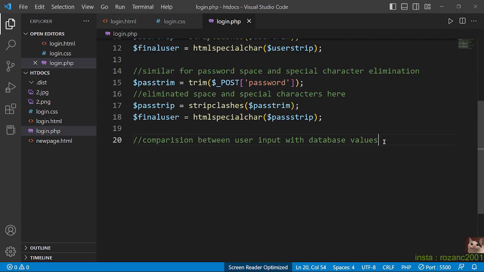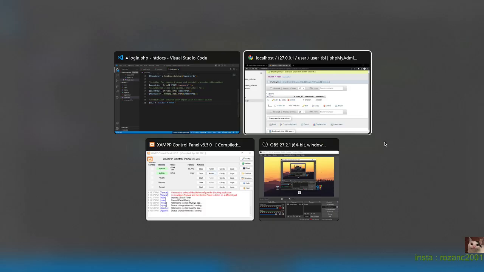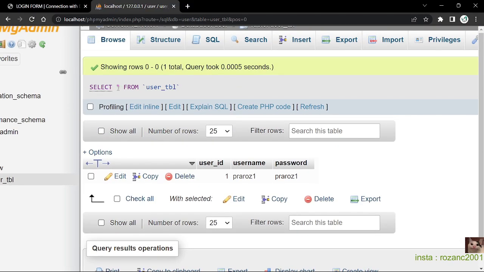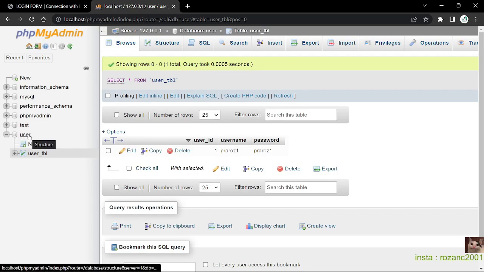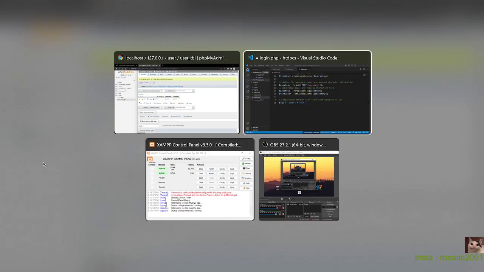Now what we will do here is write some code again. We'll be doing a comparison. So SQL equals, we have to write this in uppercase, SELECT * FROM. You need to understand this: we are selecting all this from the user table. We have a user table inside the user database, that is TBL.